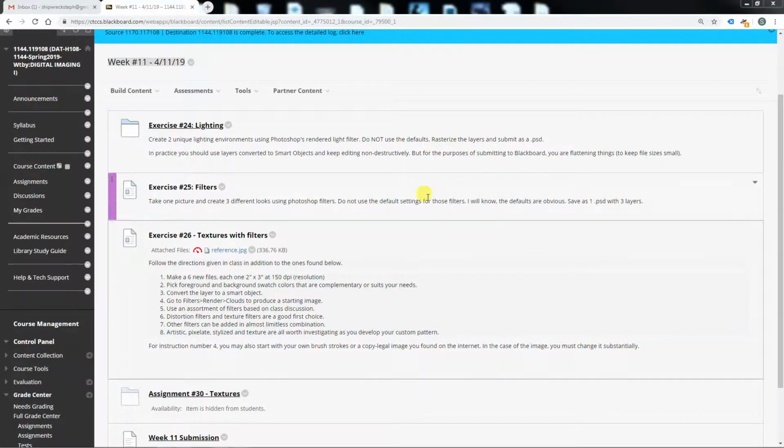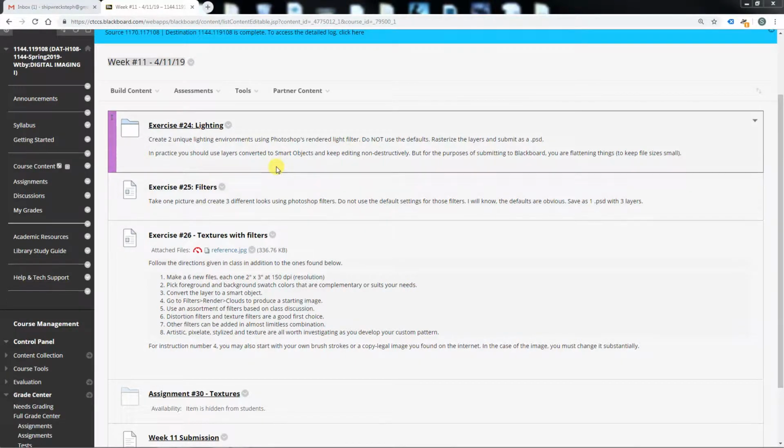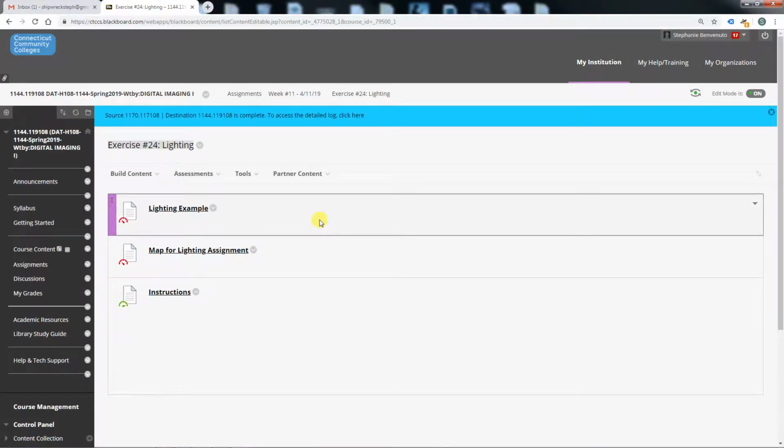So this video is going to be covering the lighting effects in Photoshop. It's sort of like using digital lights on an actual image, as if you were in real life. And if we go into the lighting folder, there are a few things in here.